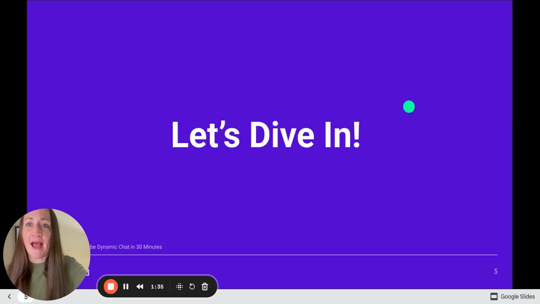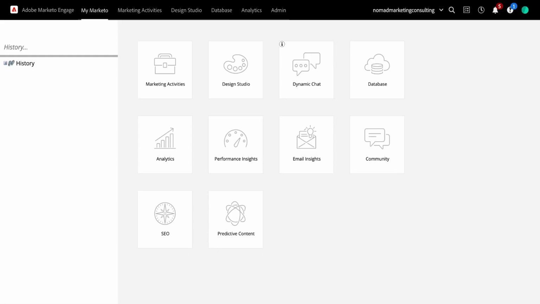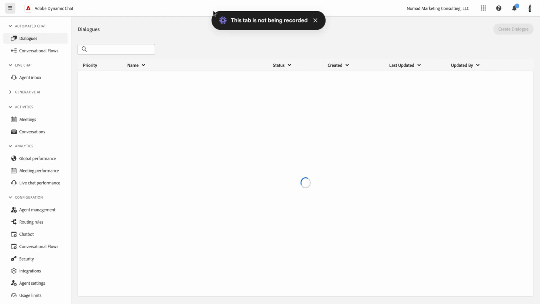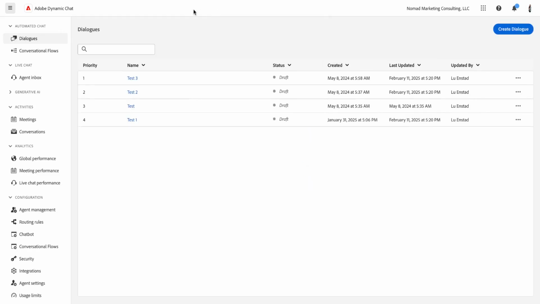We're going to start by navigating to Marketo. And what you see here is the Nomad Marketing production instance. This is the view that you'll see when you log into your Marketo instance. You'll see a number of tiles here, and you should see Dynamic Chat. Now, if you click through to Dynamic Chat, what you'll see next is going to be the actual platform itself.